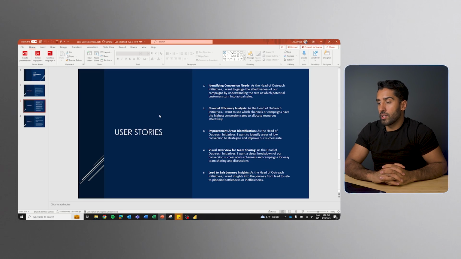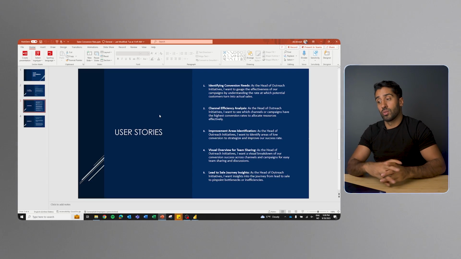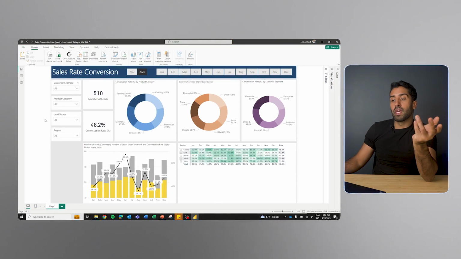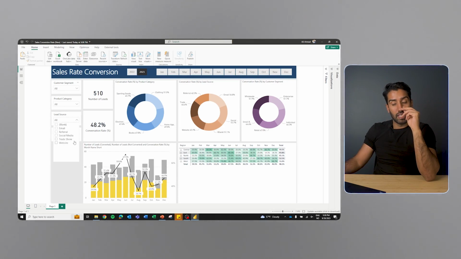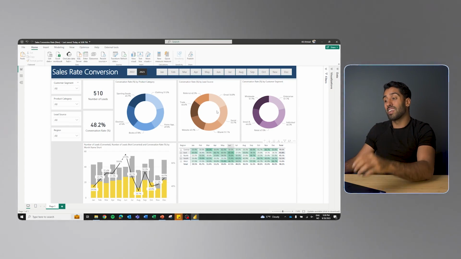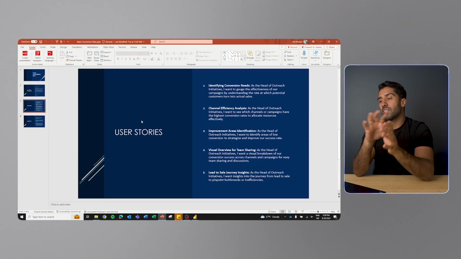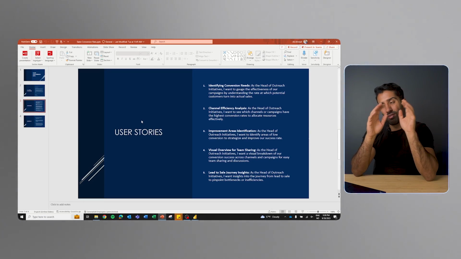So, as the head of outreach initiatives, I want to gauge the effectiveness of our campaigns by understanding the rate at which potential customers turn into actual sales. Now, you could say we don't have the campaign dimension there, so you can't go down on that level. If we had lead sources and campaigns inside the lead sources, then we could do that. So you could argue that we actually can't do that on campaign level, but we can look at the rate, how that goes over time. So I would say number one, 50-50. We haven't fully solved it, but 50-50.